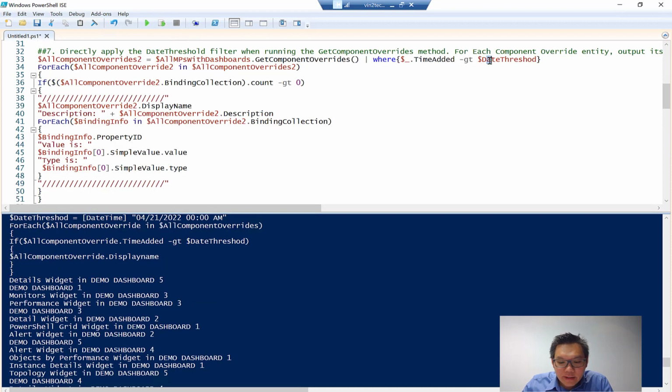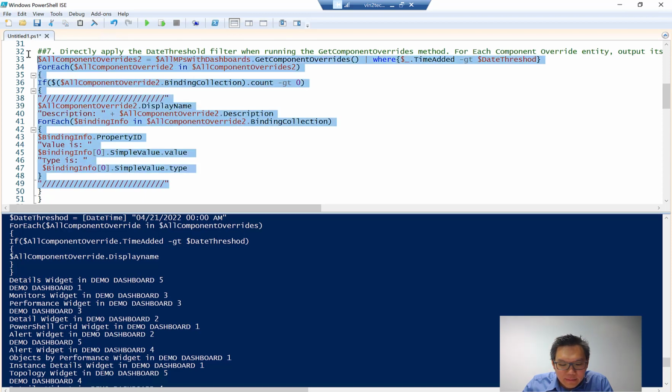Next, we directly apply the date threshold filter when running the GetComponentOverrides method. For each component entity, we will output its display name, description, and its property values.